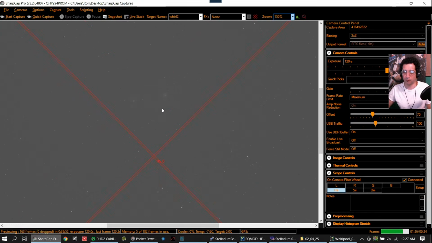But getting back to the Whirlpool Galaxy, I think we're going to go back to the luminance filter. We're going to drop our gain down to 2500 so that we don't get a washed out background.